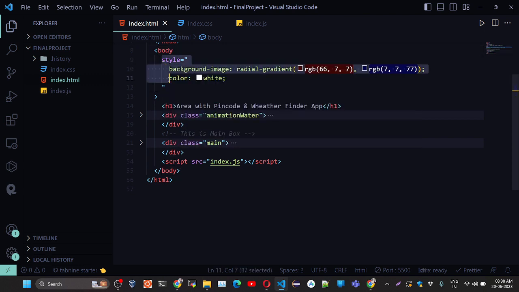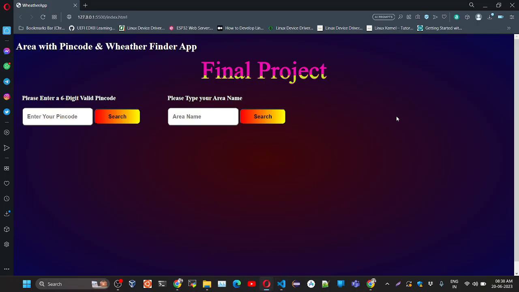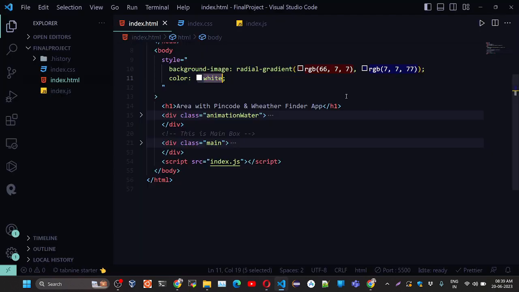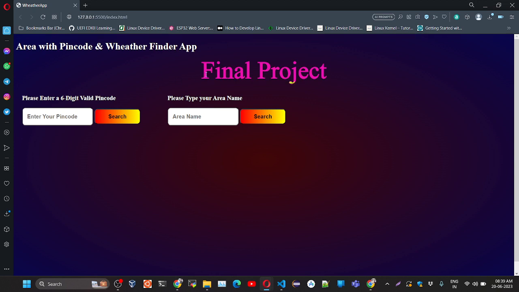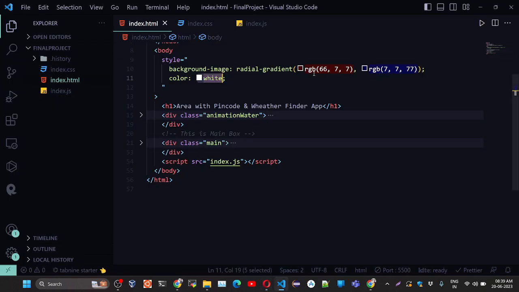So you can see this. For the complete body, what I have done was I have given the radial gradient with two colors, and I have mentioned the color as white. So you can see here the radial gradient blue and also the brown. Okay, and the color of the complete text, by default, I have kept it as white for that particular text. So if you want, you can change the color.